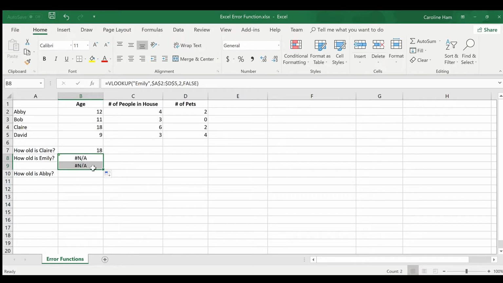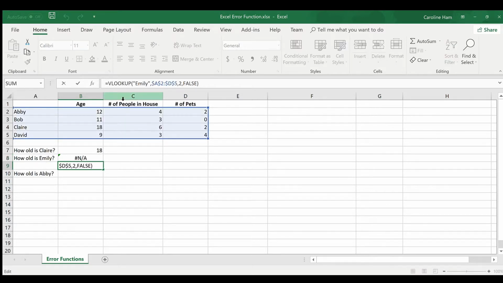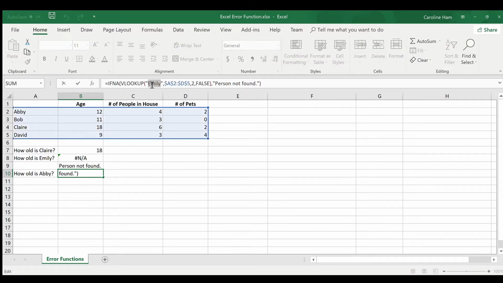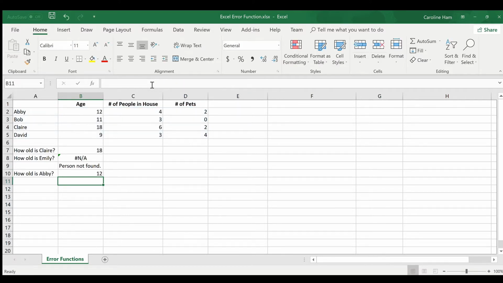We can copy this and put the VLOOKUP function in an IFNA function. If we add a message such as "person not found," then now we see "person not found" instead of our error, which is what we want. To make sure this formula works, we can drag down our formula and change Emily to Abby. Abby, who is in the table, is 12 years old, and this is exactly the answer we got.